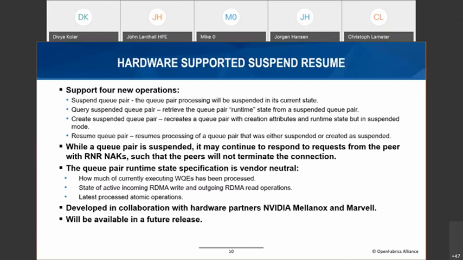So the actual runtime state is based on the InfiniBand spec. A goal was to make it vendor neutral so that we have the ability to vMotion even between different hardware vendors. And it essentially captures state about the currently executing work requests and also incoming RDMA writes and outgoing RDMA read operations, as well as recently processed atomic operations.